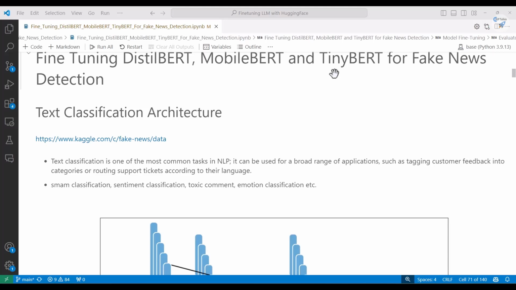We have already gone through the research papers and seen how fast MobileBERT, TinyBERT, and DistilBERT are. Then we will compare these with what the research papers claim, to see whether those things are true or not. We will verify that by doing the benchmarking ourselves on the fake news detection dataset.